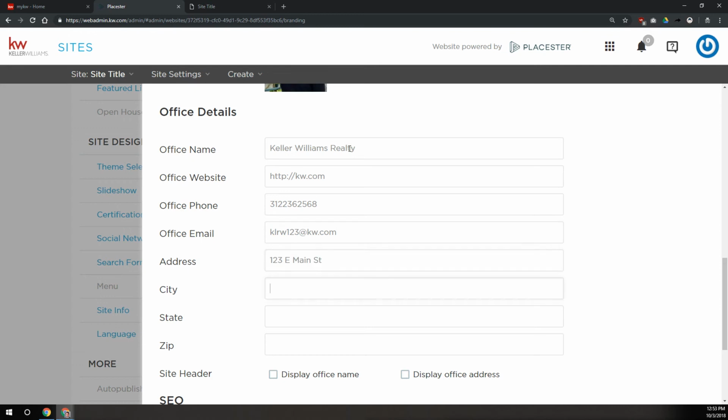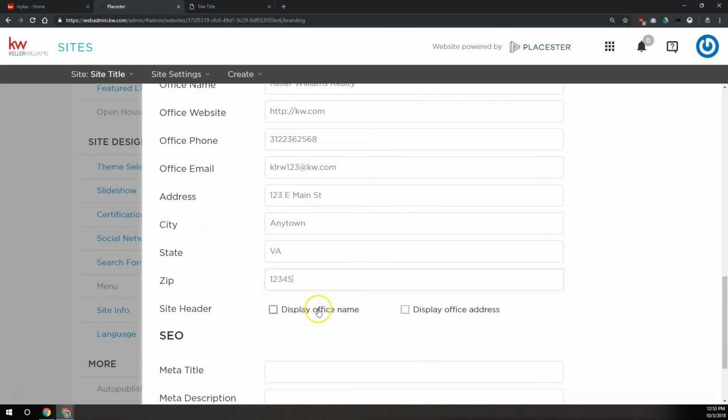Address, city, state, zip code. That's 5. There we go. And then these two are, again, specifically for New York. New York is really picky for what needs to be displayed on agent sites. So if you're in New York, you have to check these two boxes here.